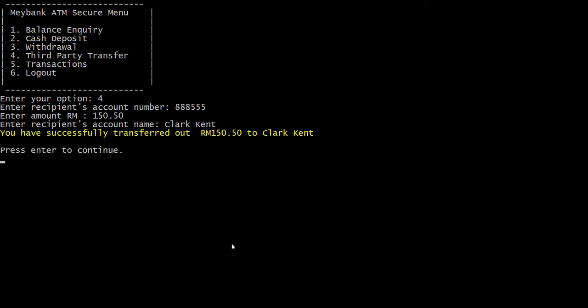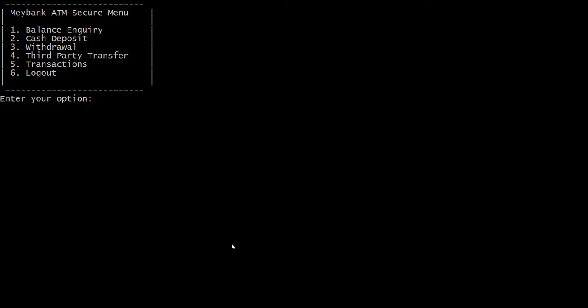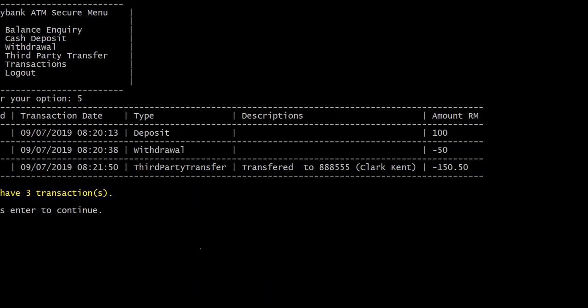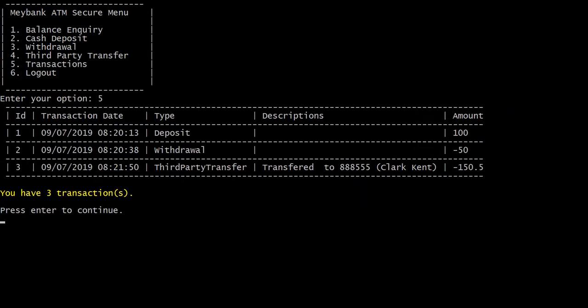So if the account name and account number is correct, you will successfully transfer the money to the recipient. Account balance updated, and if you take a look at the transaction, we have in total 3 transactions. Scroll a bit to the right. Okay, you can see just now we deposit 100 ringgit. After that, we have withdraw 50 ringgit minus 50, and we transfer money to Clark Kent. We minus 100 ringgit and 50 cent. Okay, in total, you have 3 transactions.